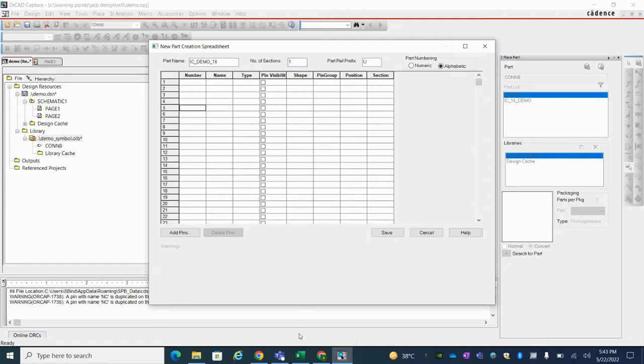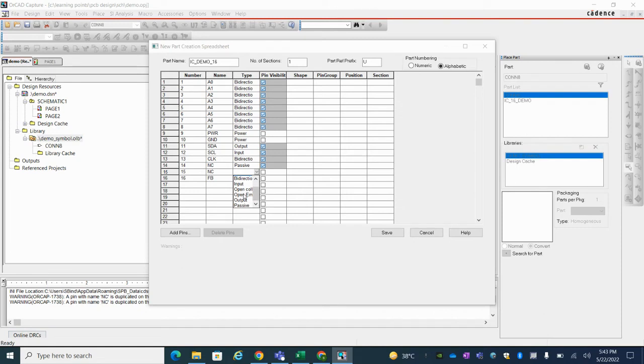Here you have to just select and copy paste from here. You have to select pin type. These are all details you can get from your datasheet.